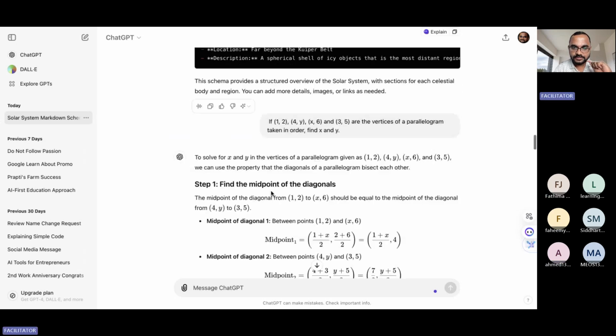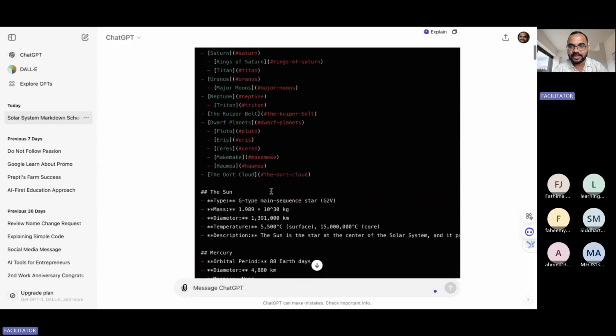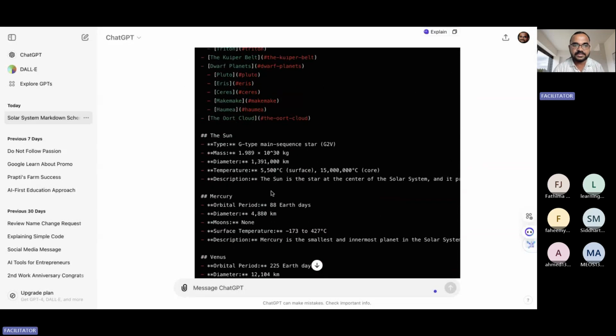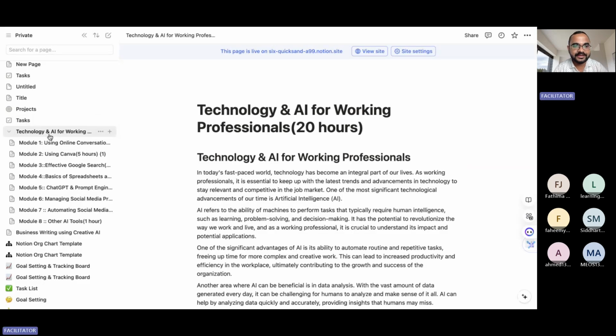Okay. So this is one model. You'll have to create markdown language, so that is one thing that we need to discuss. Another one is Notion. How many of you have already used Notion for creating and organizing things?